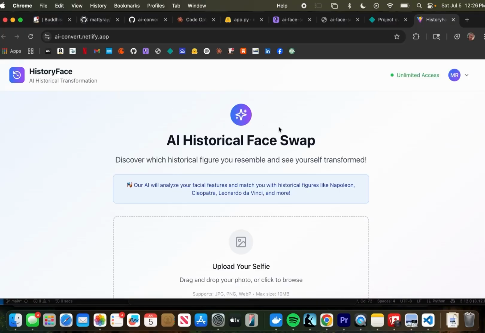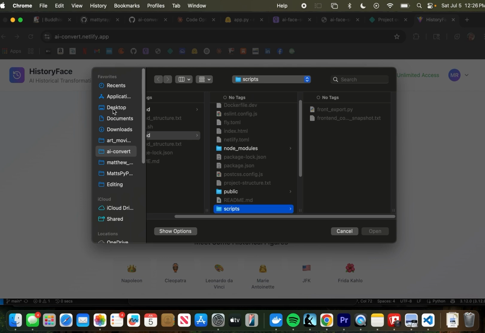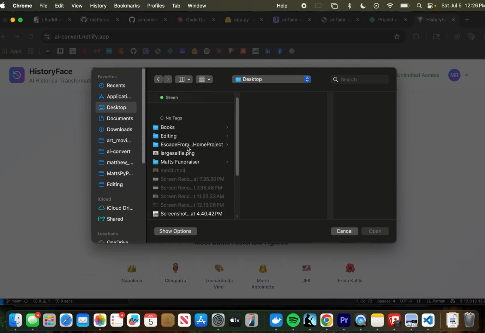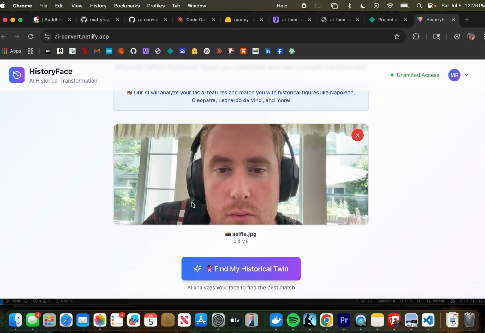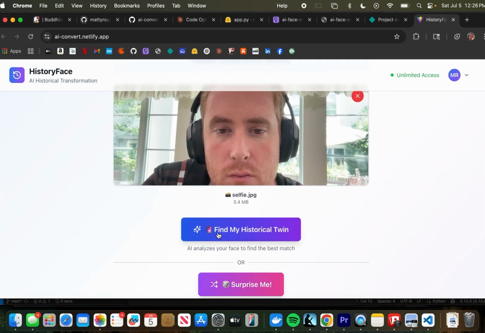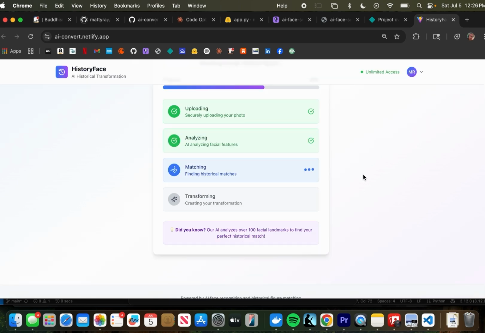So, you log on to the web page. I haven't gotten a custom domain yet because it's just a research project at this point. You log on, you upload a photo, and then you wait for the facial recognition magic to work. It matches your face, and then wait a little bit longer.